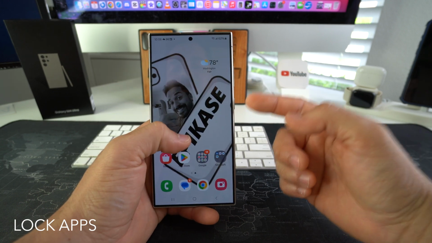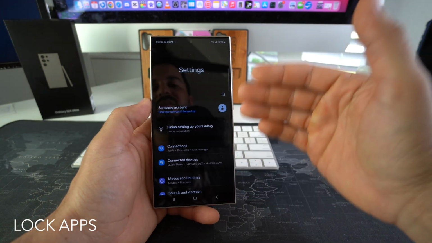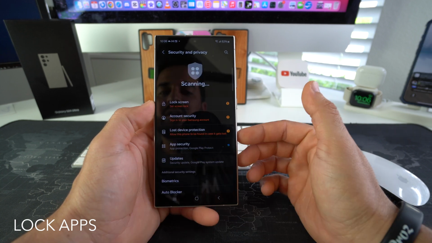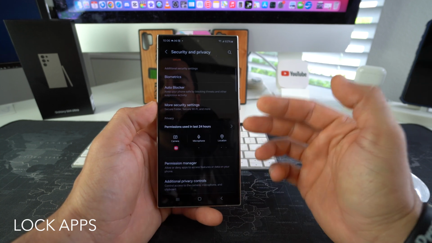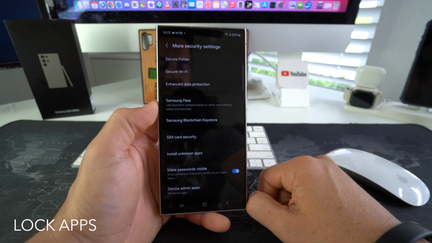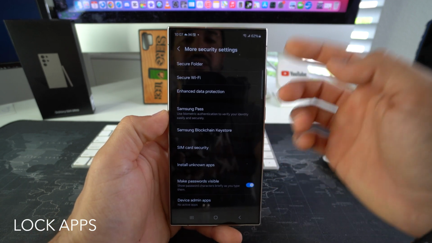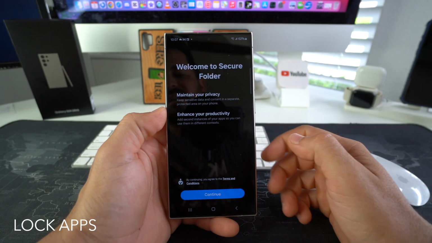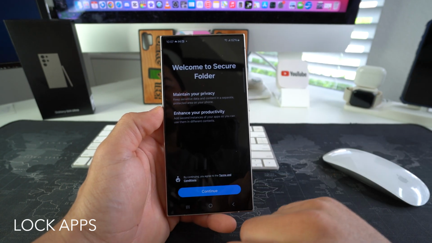So first thing we're gonna wanna do is go to settings. Here in settings, we're gonna scroll down to security and privacy. Here in security and privacy, we're gonna wanna select more security settings. Here in more security settings, it's gonna be the first option at the top, secure folder. So let's select it. Here we're gonna have to hit continue to set up the secure folder.